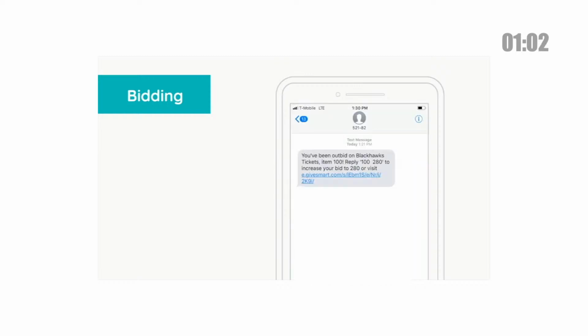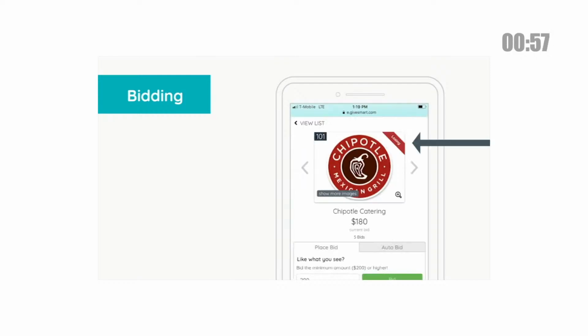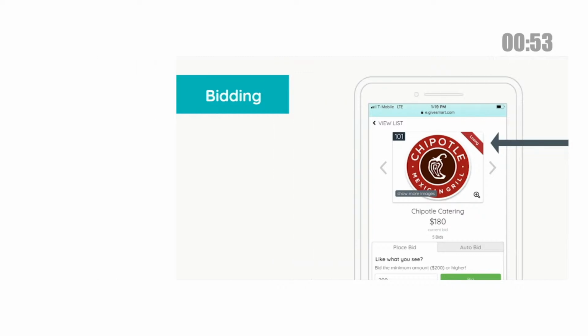If you are outbid at any time during the auction, you will receive a text message notification. A banner will also appear across each item that you bid on to indicate whether you are winning or losing the item.